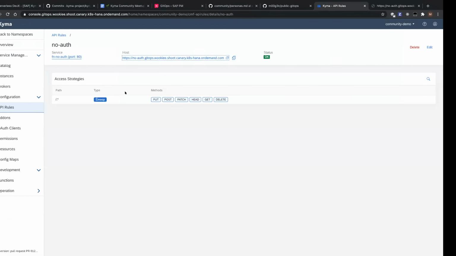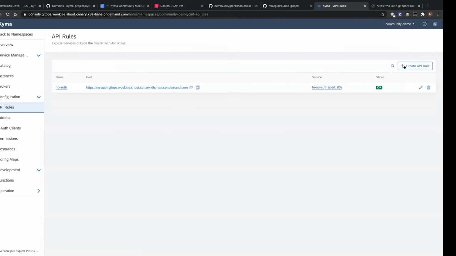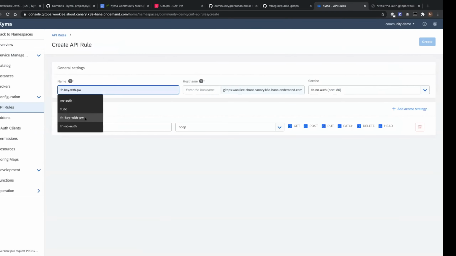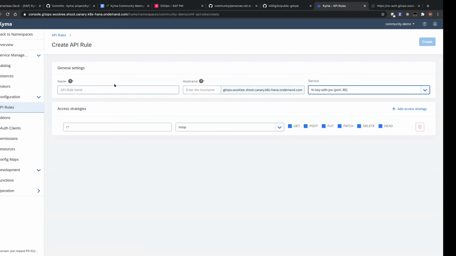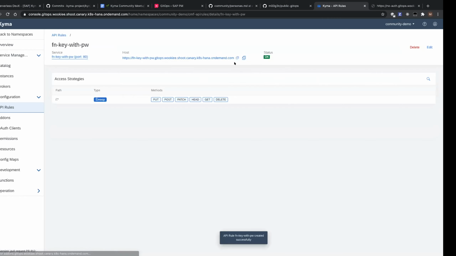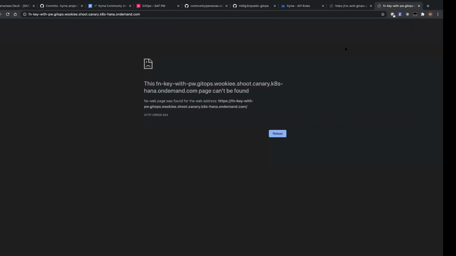Let's check if it's accessible via an API rule. Let's add an API rule. Create, sorry, API rule. Yeah, let's give it a function. Let's just reload because it's not here. Yeah, now we have 2 of those guys. Function key with password. Great, looks good. Let's start it, and we should be able to actually see the hello world.